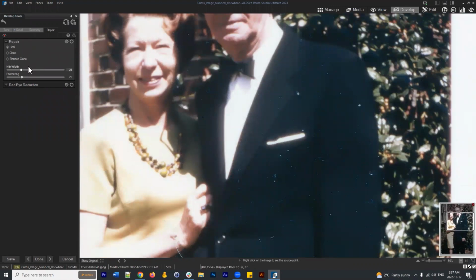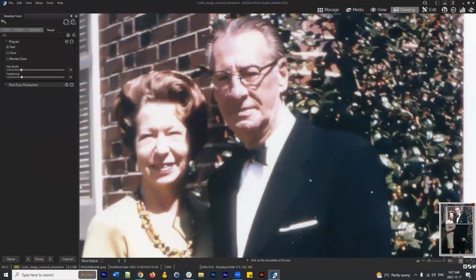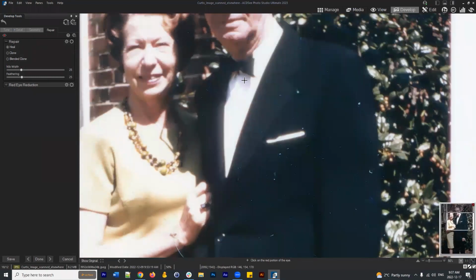Repair just has two tools. It has the repair, so the heal clone and blended clone function, and then the red eye reduction, of which there isn't any in this image. Red eye reduction allows you to literally select an eye and reduce the amount of redness that appears in it. It's really straightforward, so let's not spend too much time talking about that. But what we can do, while we're in this image, is start using the blended clone tool to remove these spots.